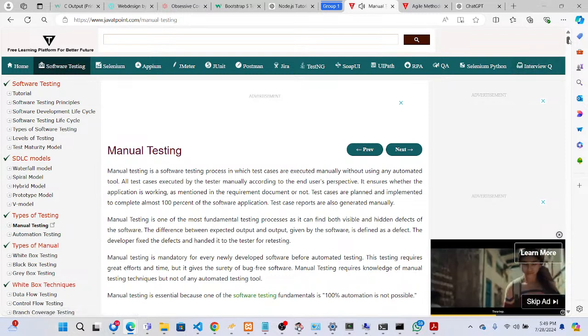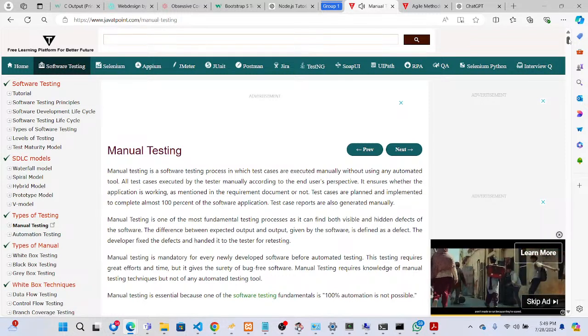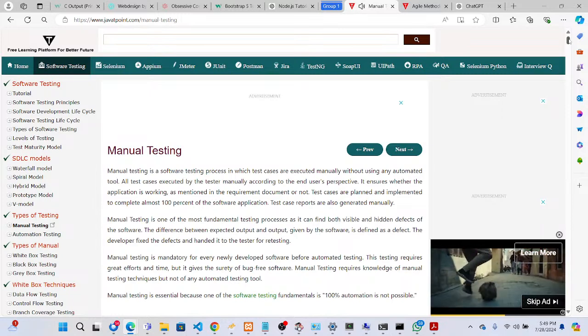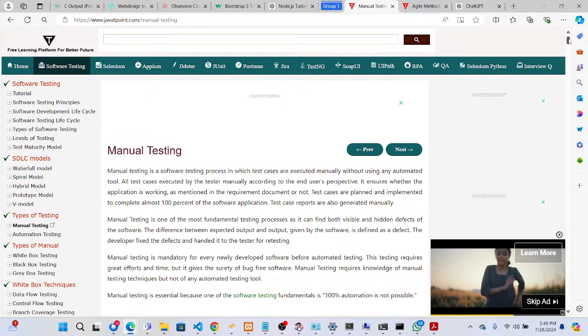So in this tutorial, we are going to discuss manual testing. We already touched upon what manual testing is, but we will now understand the course content given by javapoint.com.